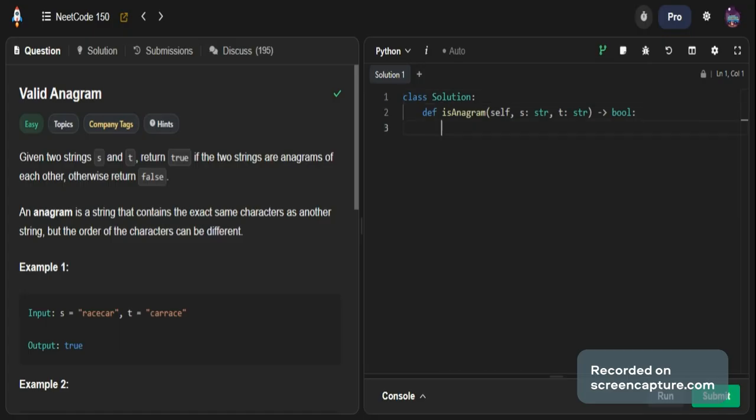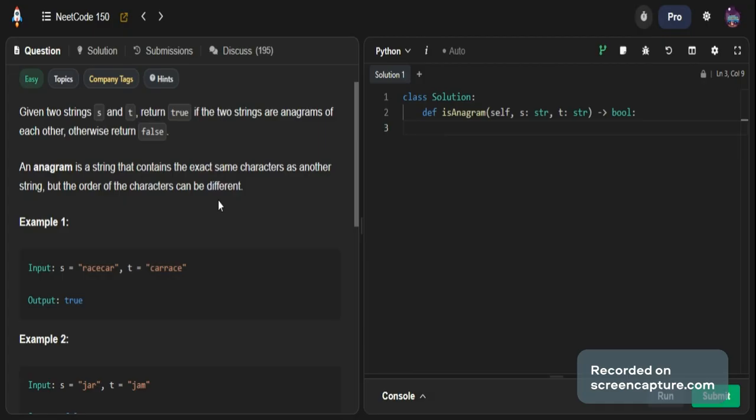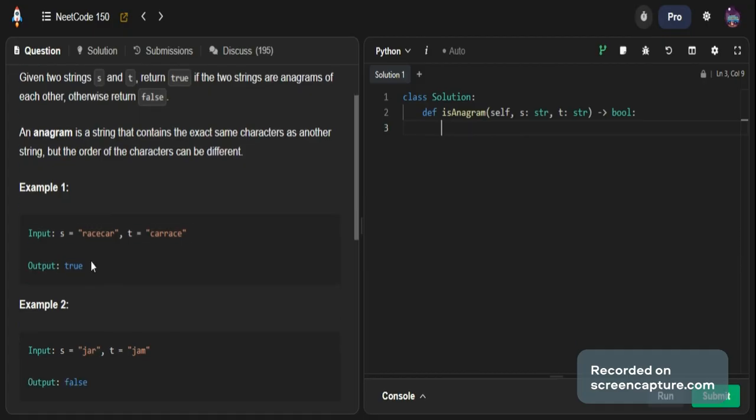Okay. Now let's take another question, that is valid anagram. What is an anagram? Let's read the definition first. An anagram is a string that contains the exact same characters as another string, but the order of characters can be different. So, a good example would be race car, that they have already given. Race car and car race will obviously have the same set of characters.